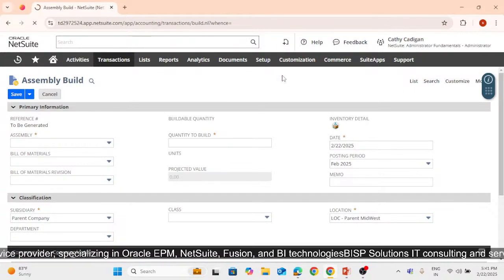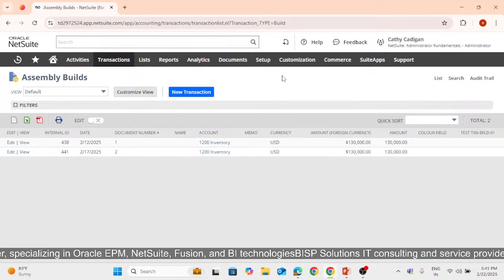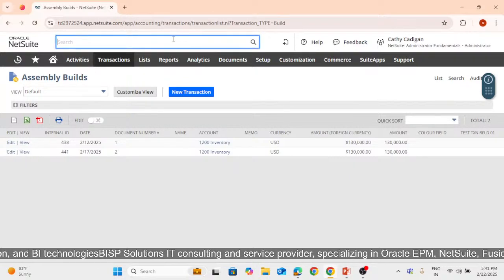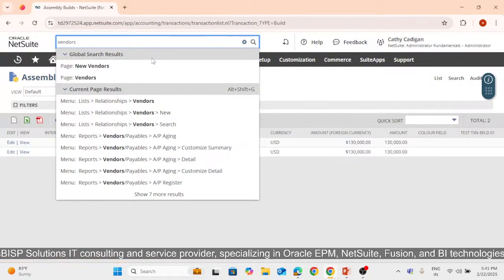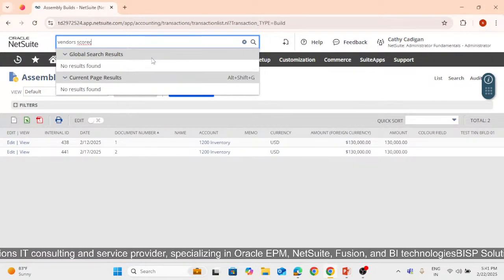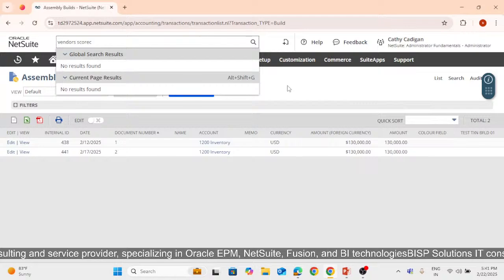So till now we have discussed about BOM, work orders, and assembly building. Then comes our vendor scorecard. So we have to go to our vendors. This feature is not available in our test environment, so there is no issue. If you all want to create a vendor management or vendor scorecard, you can go to vendor option. Under vendor option, you will be getting vendor scorecard option. There we can create new vendors.